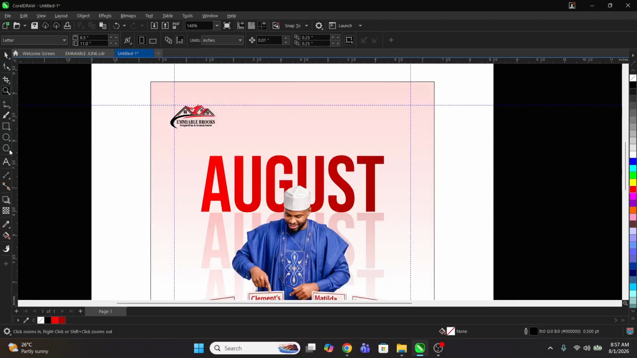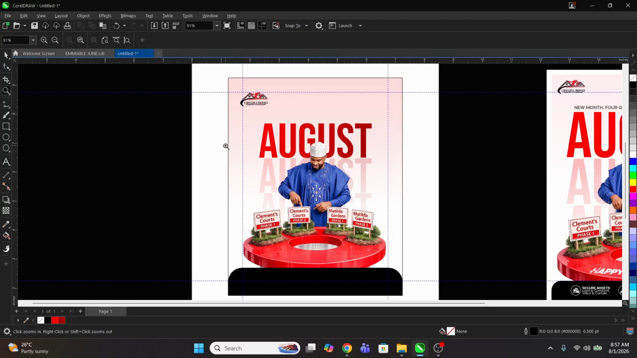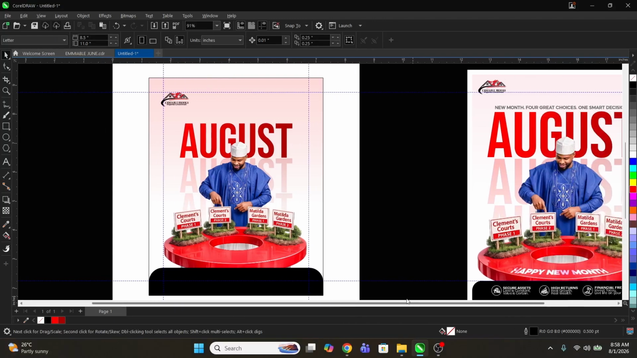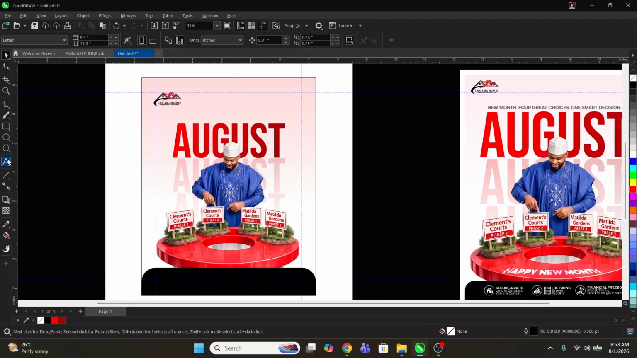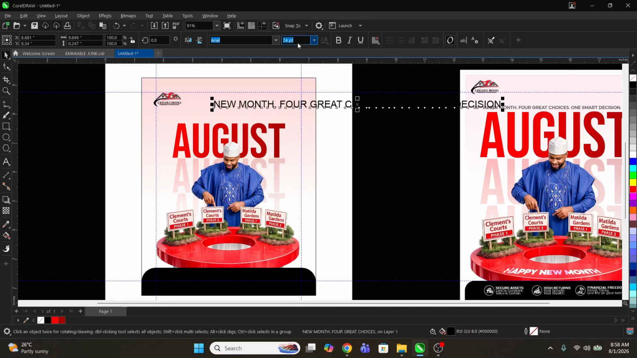And then I will now type the copy. What's the copy say? New month. Let me confirm that. New month. 4 great choices. 1 smart decision. I'll just reduce it to like 10 or 8.